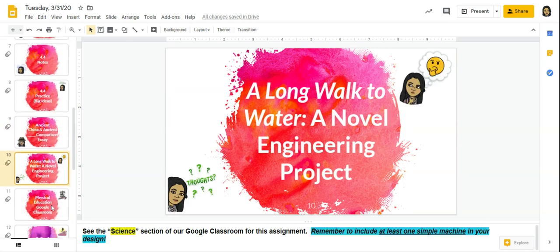And A Long Walk to Water, a novel engineering project. So in this section, we're still chugging along here. Remember, through your sketches and through your eventual development of this object or machine that you're going to build to solve one problem from the novel, make sure that you're remembering to include at least one simple machine.